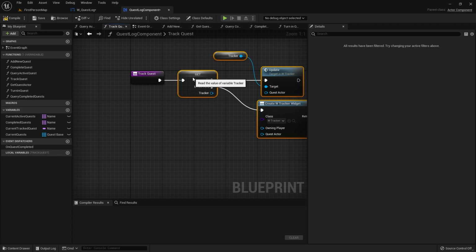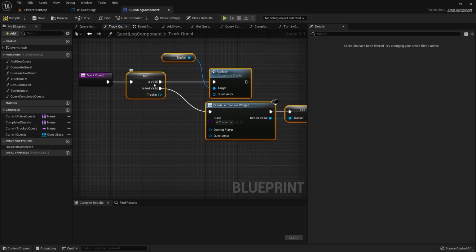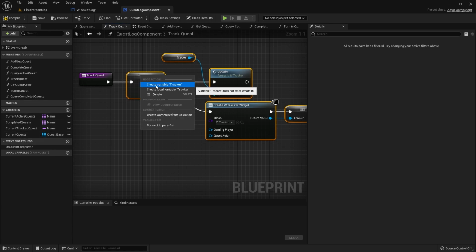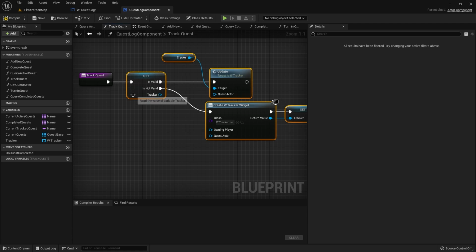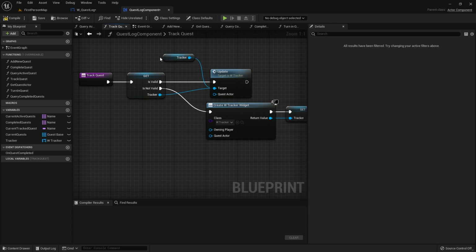And when we do that, this variable is going to be grayed out because it does not yet exist on our quest log component. Just right click on it and create variable tracker. And that should make that blue. In fact, you can just plug that straight into there like that, and update the quest as such.